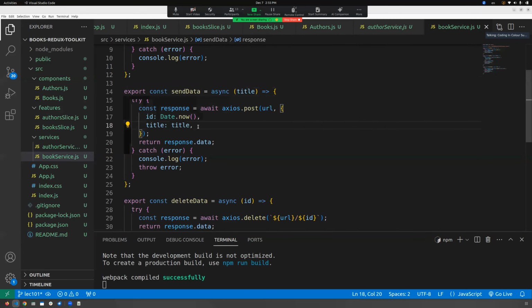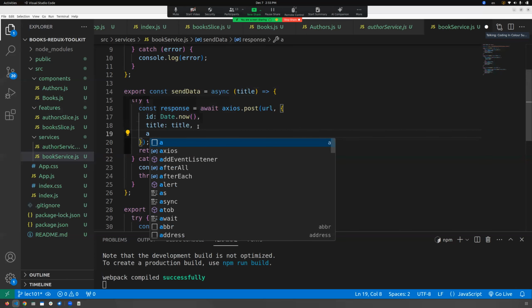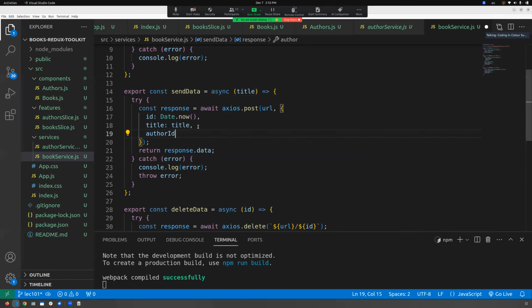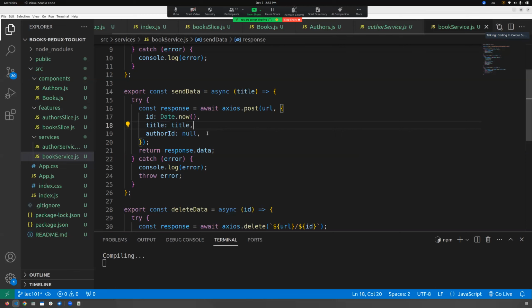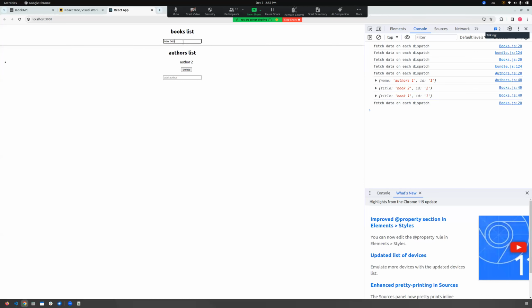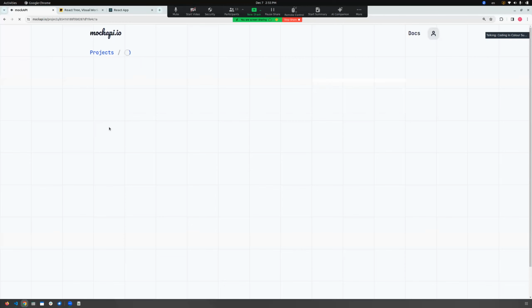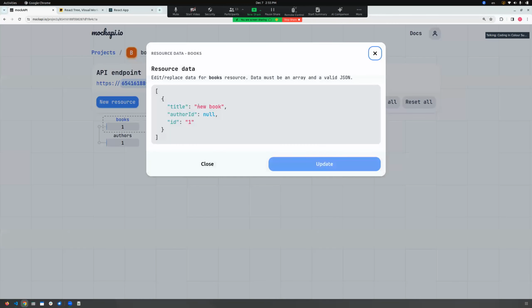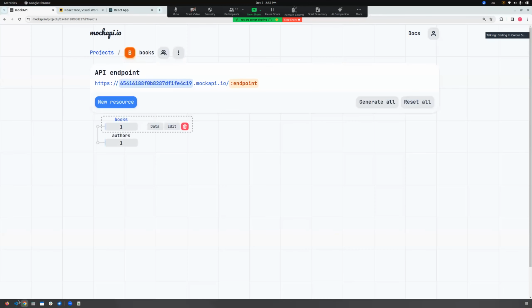Yes, here I want to add the author ID, which should be empty. So whenever I define a new book, the book is going to be without an author, right? So here's the new book. And when I refresh the page, I'm going to have new book with null value.